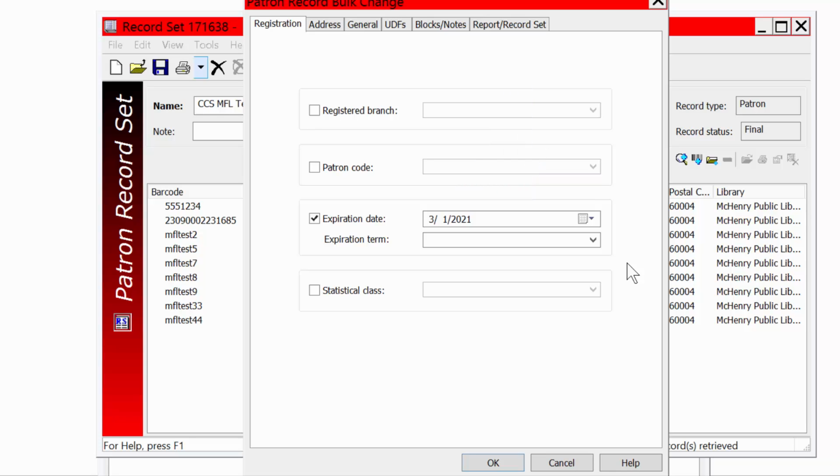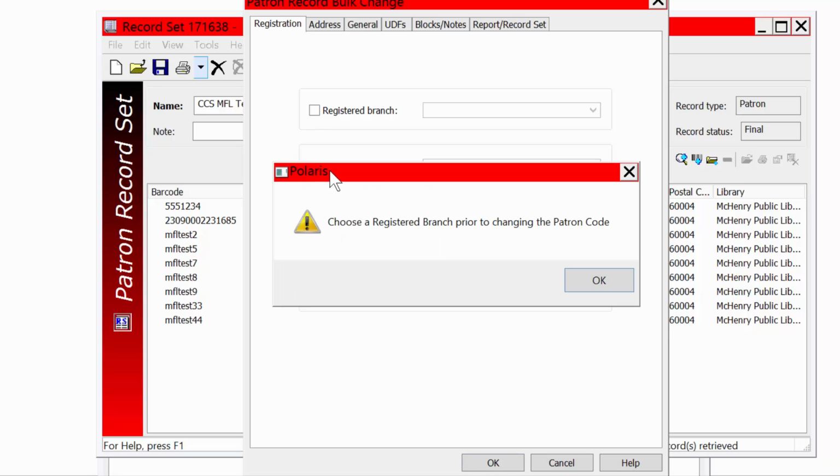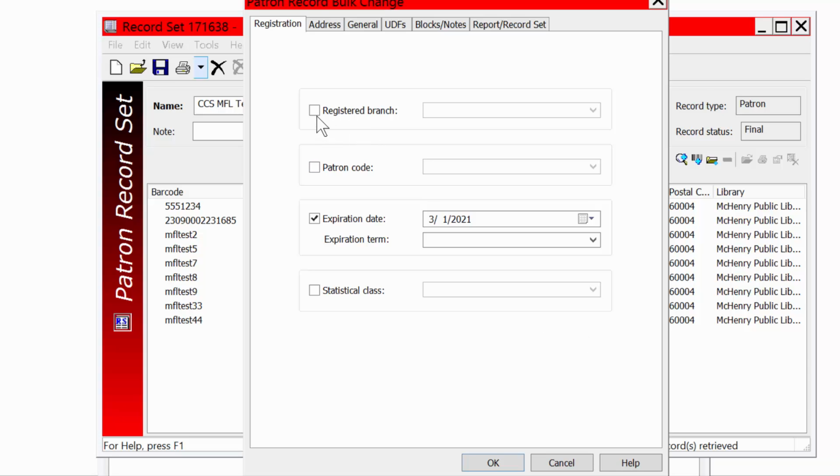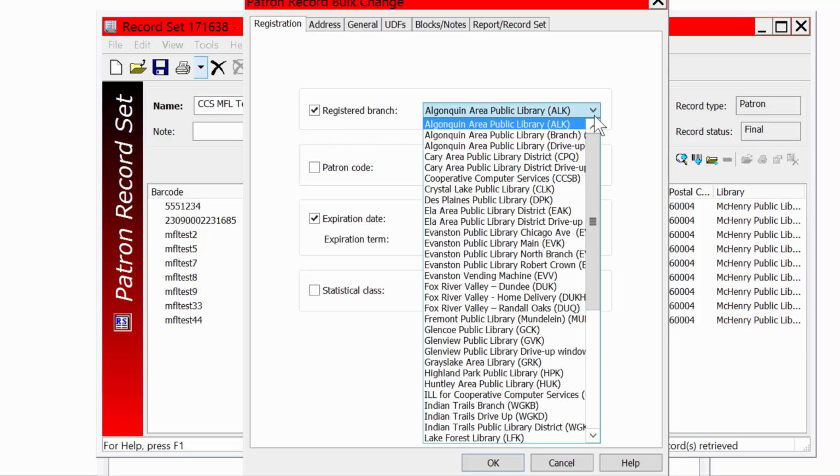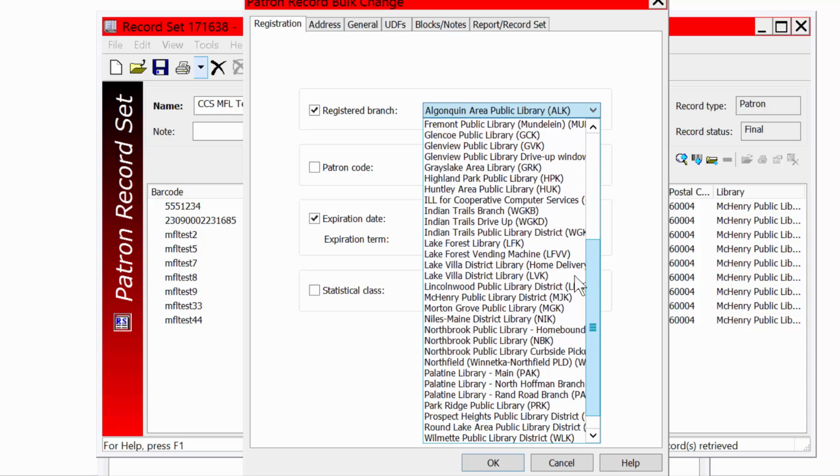Some fields require you to first select the registered branch in order to filter down to the branch's assigned values. For example, if I needed to update the patron code, I will first select my registered branch. Once that is complete, I'm then able to select from my branch's patron codes.